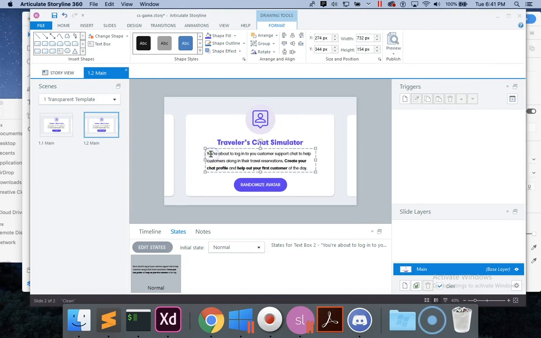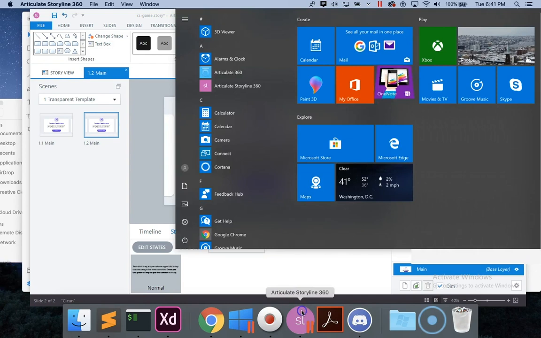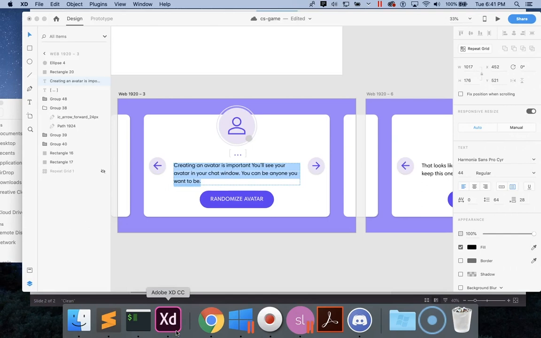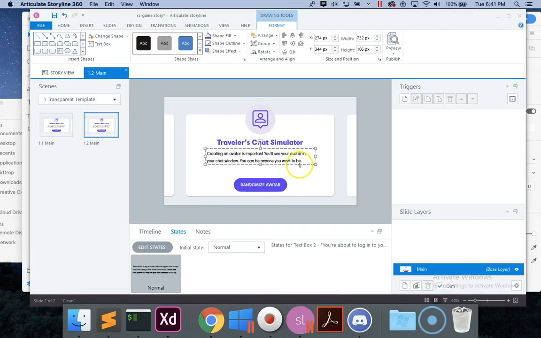Okay, so now for this next piece, I'll just copy and paste this in. All the text in the same place as before. And that's a lot less text, but I think we're gonna have to have room for the name here. So we can move that down. And then the buttons.